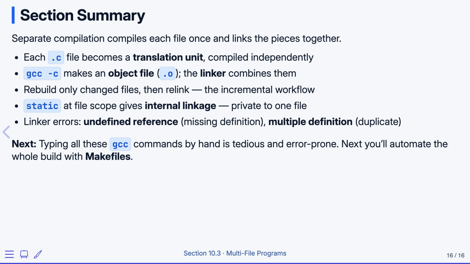And remember the two linker errors. Undefined reference means a definition is missing. Multiple definition means two files define the same name. Next, typing all these GCC commands by hand is tedious and easy to get wrong. In the next video, you will automate the whole build with makefiles.